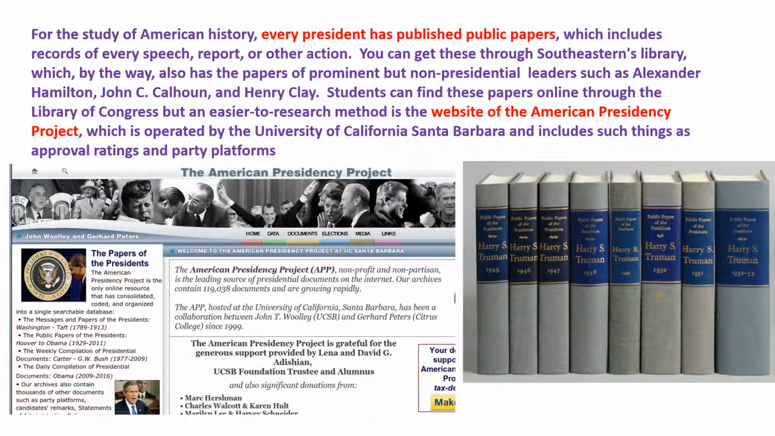For the study of American history, every president has published public papers, which includes the records of every speech, report, or other action. You can get these through Southeastern's library, which, by the way, also has the papers of prominent but non-presidential leaders such as Alexander Hamilton, John C. Calhoun, and Henry Clay. Students can find these papers online through the Library of Congress, but an easier research method is the website of the American Presidency Project, which is operated by the University of California, Santa Barbara, and includes such things as approval ratings and party platforms.